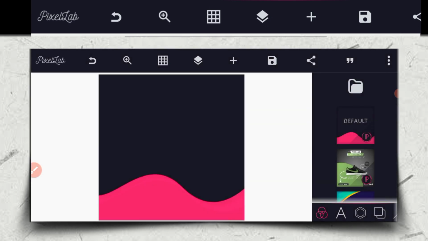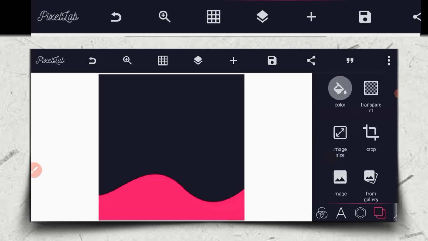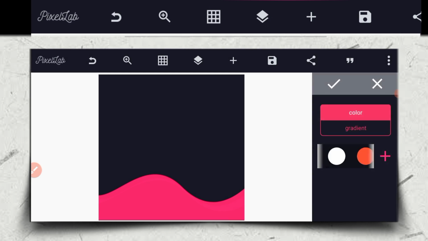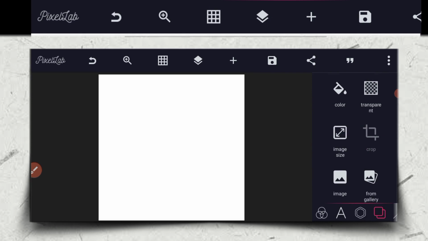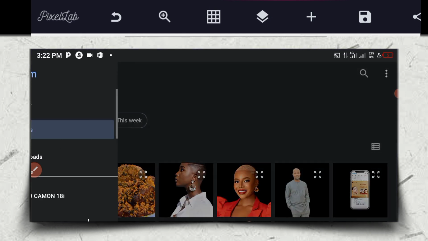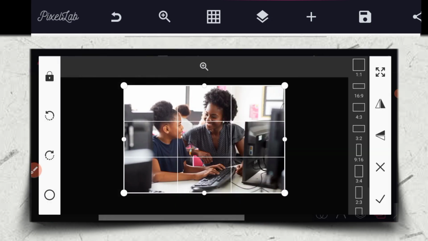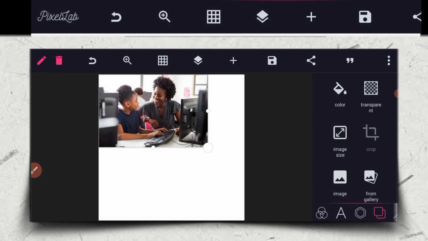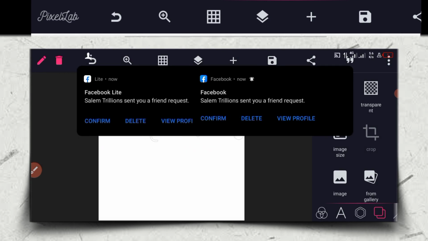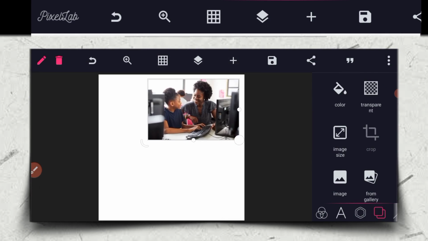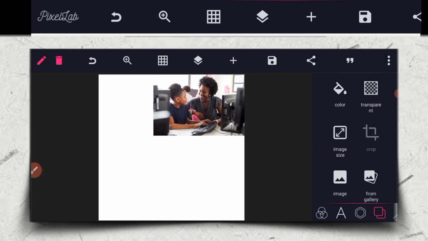So the first thing I have to do is to change my background color to white color. After that, the next thing I'm going to do is to click my plus button. Then I'm going to bring out this. After that, the next thing I'm going to do is to reduce the size. Reduce the size, good. So it's actually okay. Let's just put it around there.